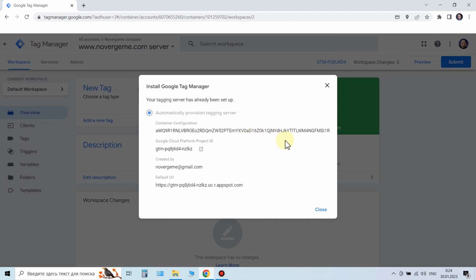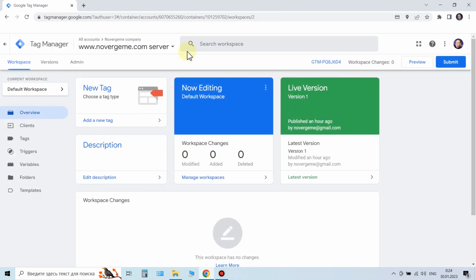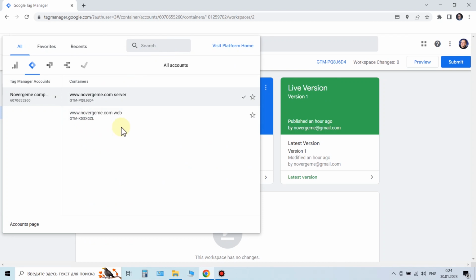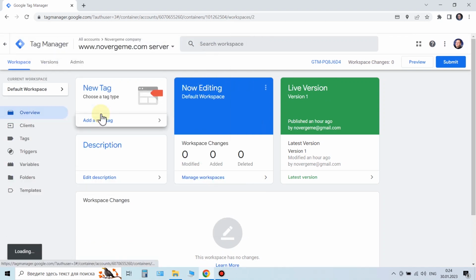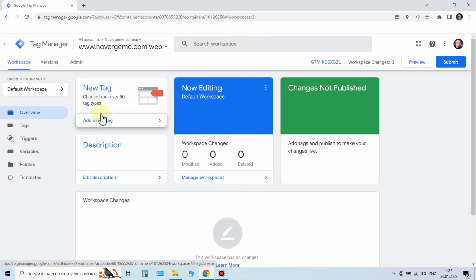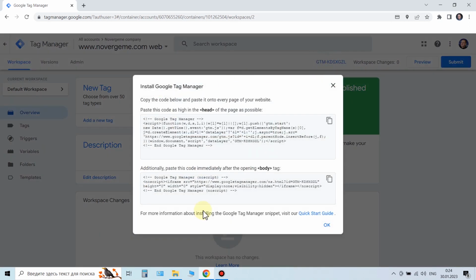In order for the browser container to work on the site, it must be connected to the site. There are two connection options. The first option, which is suitable for any site, is to place the first GTM code in the head of the site, and place the second GTM code in the body of the site.